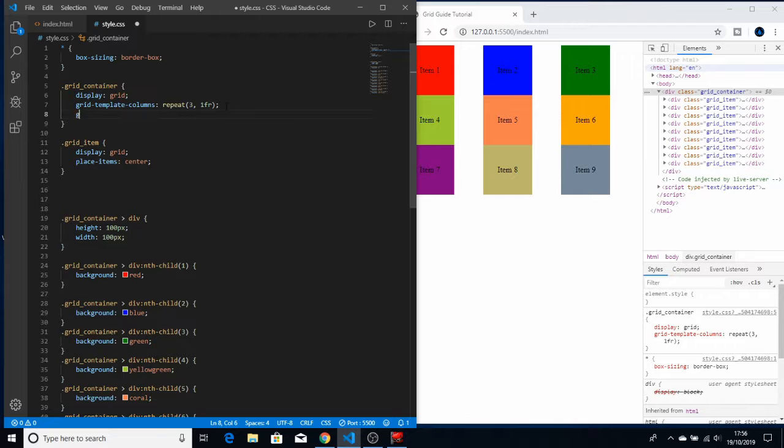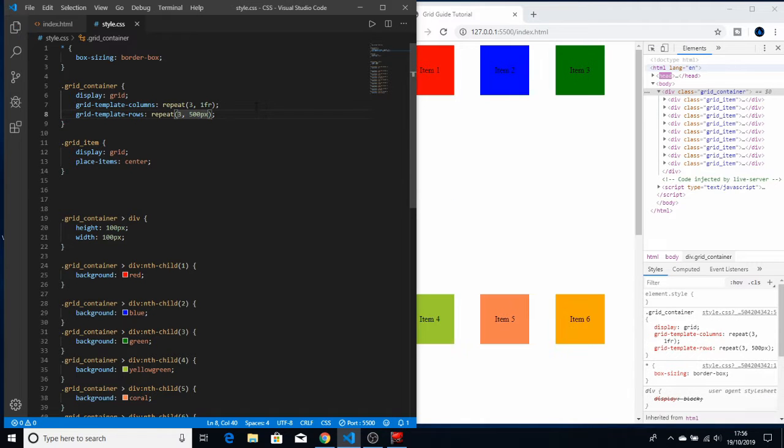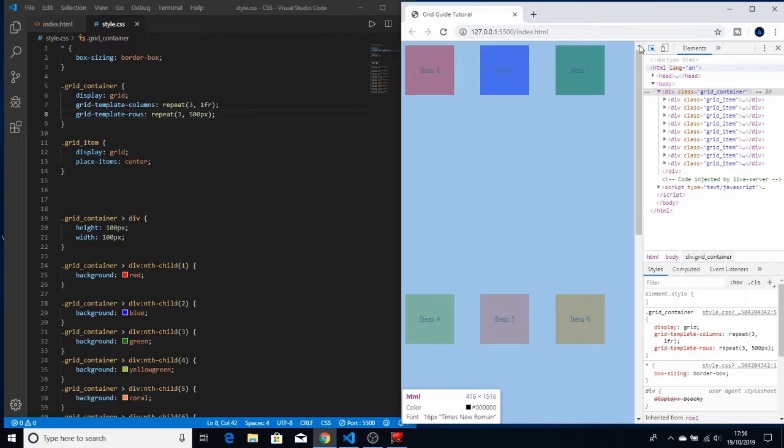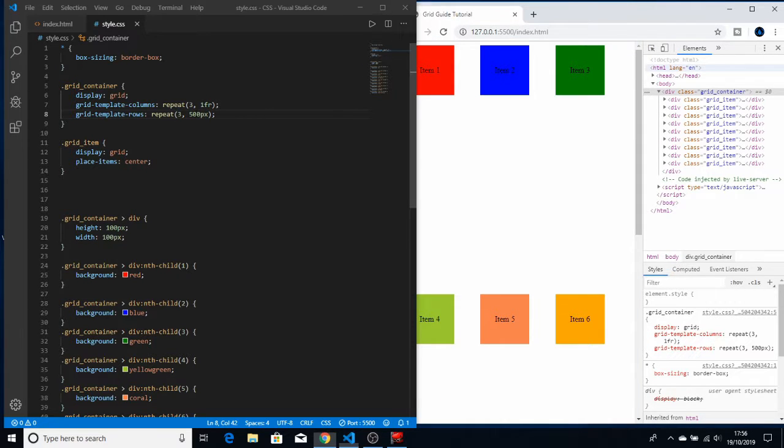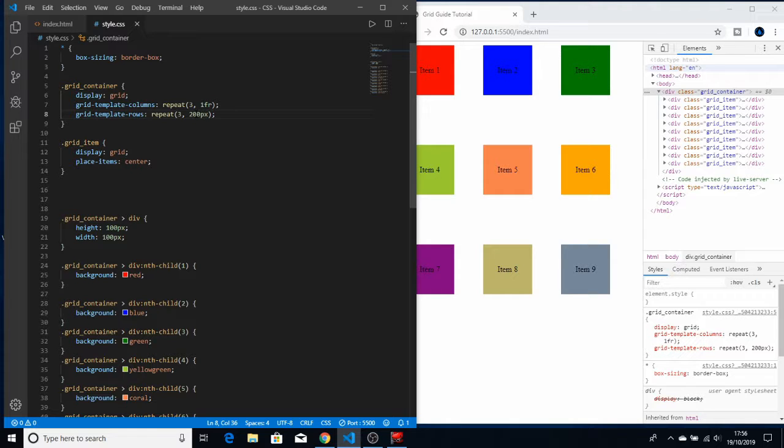We can also do it with the rows, so grid template rows, and we can do repeat 3 at 500 pixels. And then you've got 3 500 pixel rows. Obviously we don't want that big, 200 will do. And now you go, they're nice and evenly spaced out.